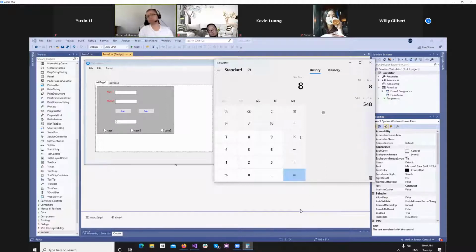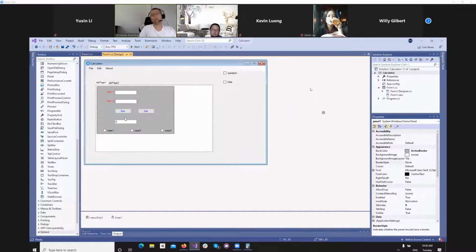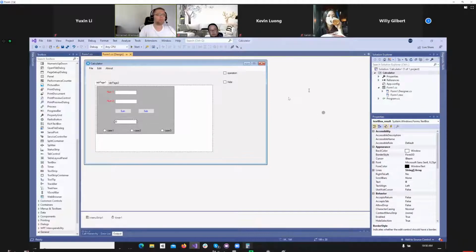So the challenge is first to have everything in the same text box. Notice that we don't have two text boxes. Number one, number two, result, everything in the text box. When we worked, we had number one, number two, and result, three text boxes. The challenge is to make it all in one text box. That's the first challenge.